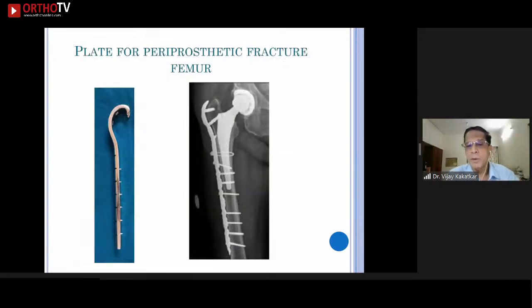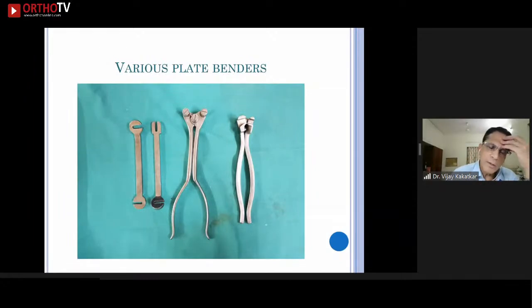Then this is a periprosthetic plate. As joint replacement is becoming more and more common, we are now regularly seeing periprosthetic fractures around the hip implants and the knee implants. There are now special plates designed for periprosthetic fractures, like this one. You can have these sharp spikes which take hold onto the cortex. They don't pierce the cortex completely. And you can pass cerclage wires or control cables through these slots so that they take an excellent grip onto this when you have tightened it. So these are periprosthetic plates for the femur.